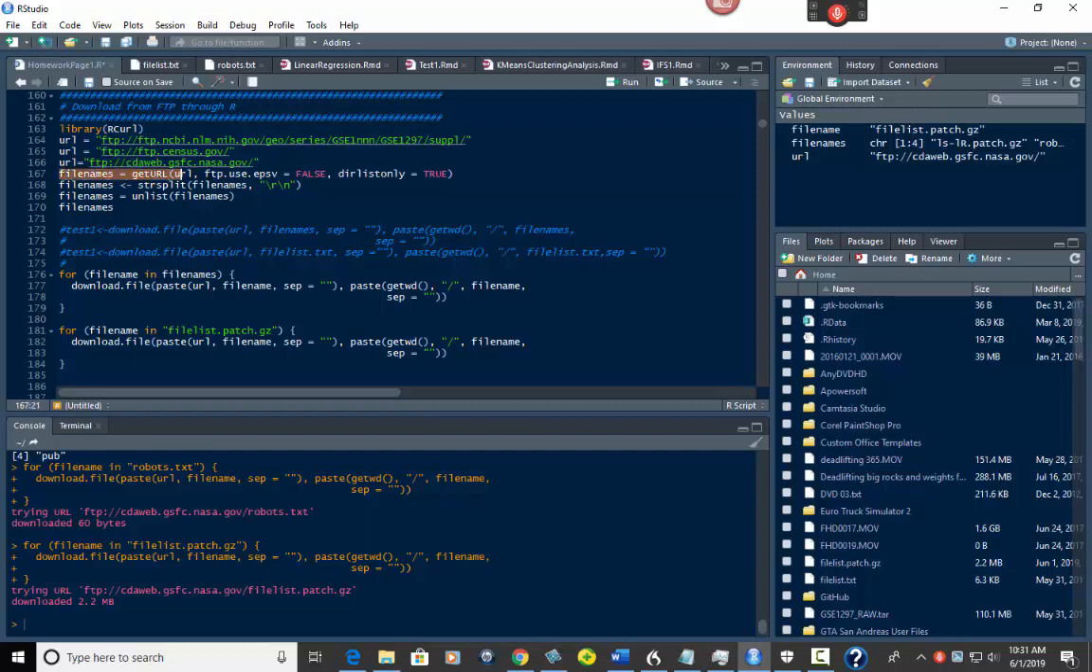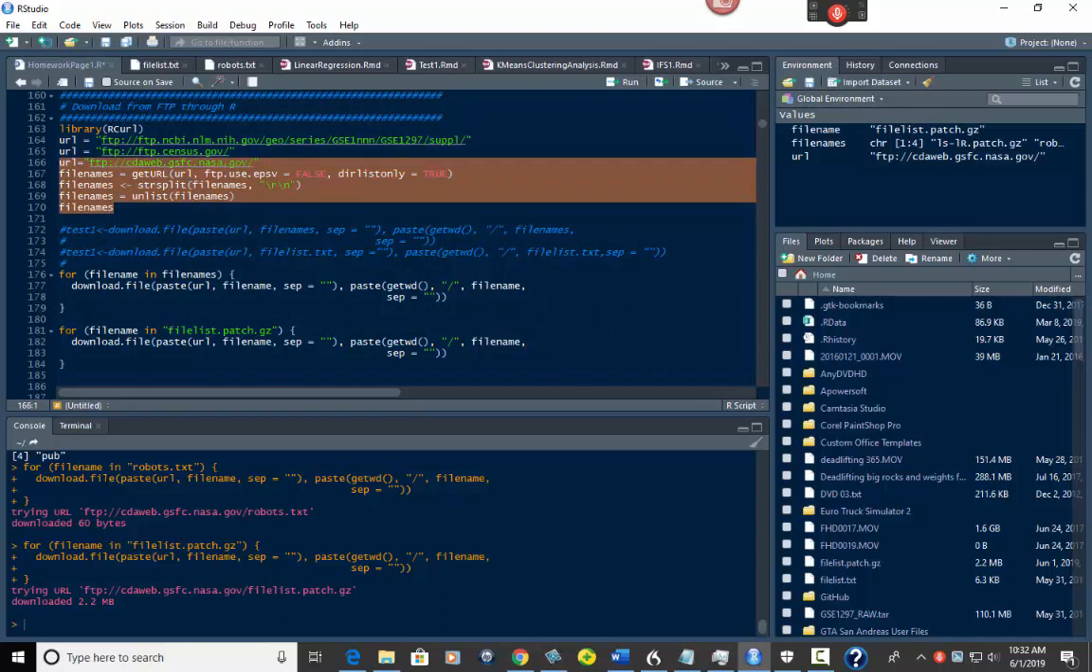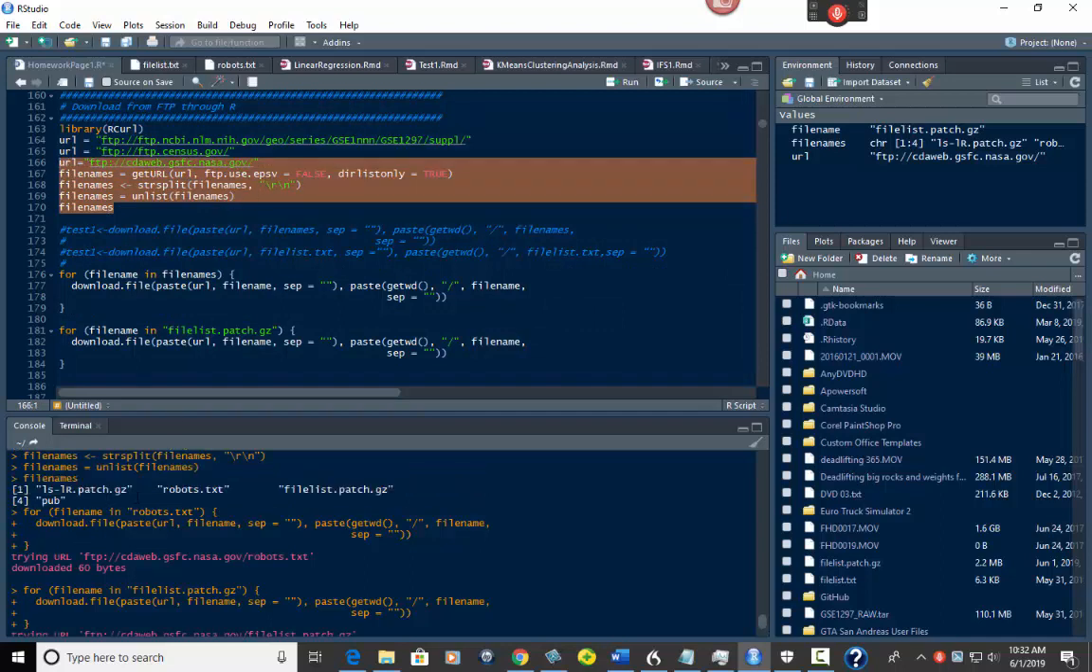Okay, then next you're going to use the getURL function, and you're going to get the URL from this, and then you're going to add ftp.use.epsv equals false, not true, okay? And you want dirlistonly equals true, so you want the list of it. Then we're going to do a string split on file names, so we remove some of the pieces we don't need anymore. And then we want to unlist it, okay? So when you run this, all of this right here, I'm going to run the last one.